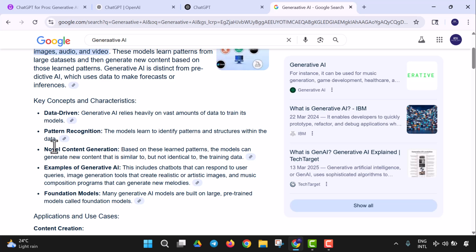And another thing about it is novel content generation. So what this literally does is that it generates new content that is similar to but not identical to the training data. Yes, it's as basic as that. So it creates new content. That's just what it is.